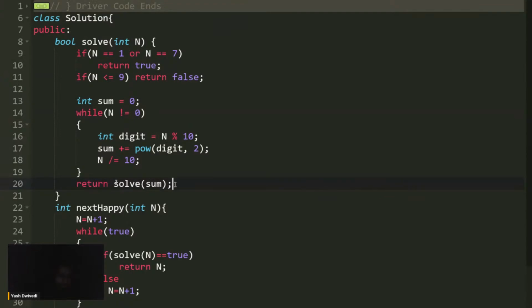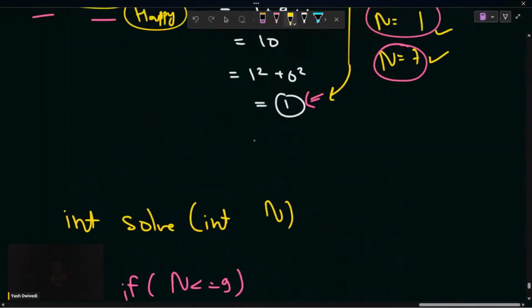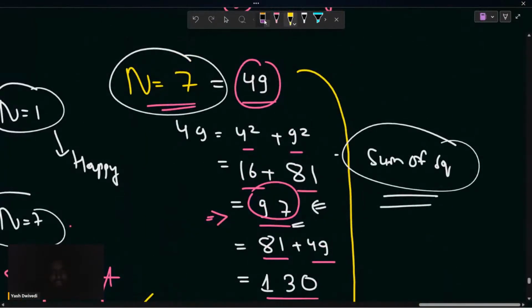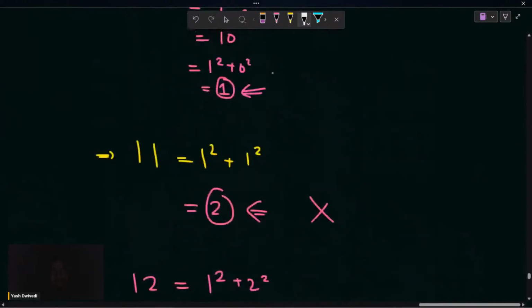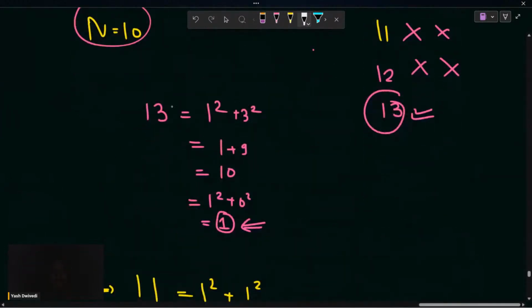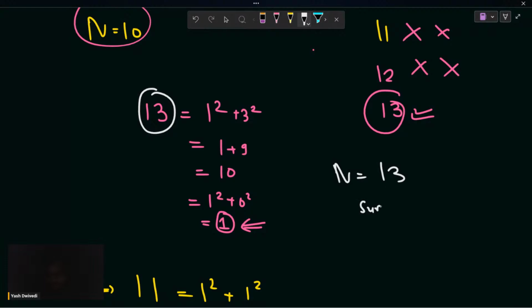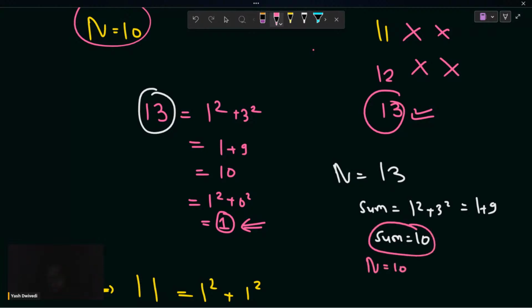Why are we calling the solve function again? Because you can see we are repeating the process again and again. Suppose we got the n value as 13 here. So we found the sum. When we got the n value as 13, the sum was nothing but 1 square plus 3 square, which is 1 plus 9. So the sum came out to be 10 here. In this particular case, for this sum, n will become 10, and for this we are going to call again, we are going to repeat the process.